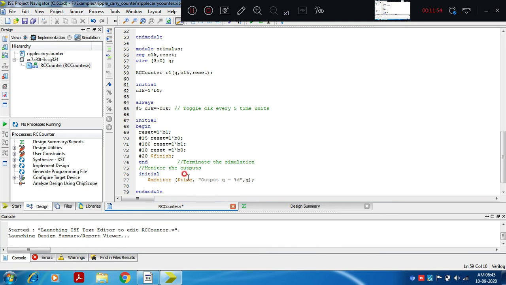And if you want to observe the values in tabular form, we write the monitor statement, with time, output Q, and percentage D, the Q value we are displaying.